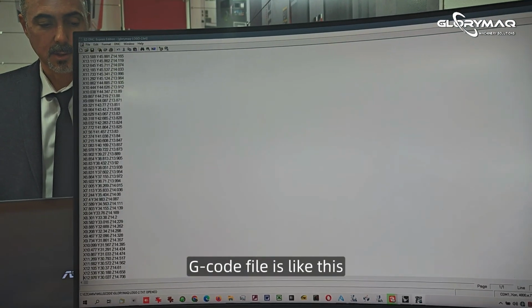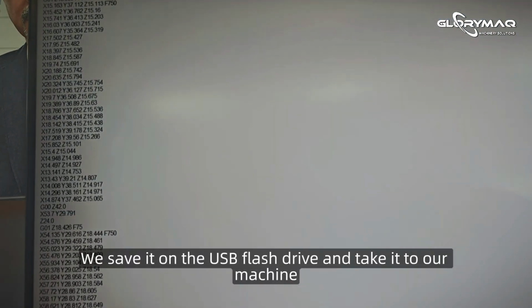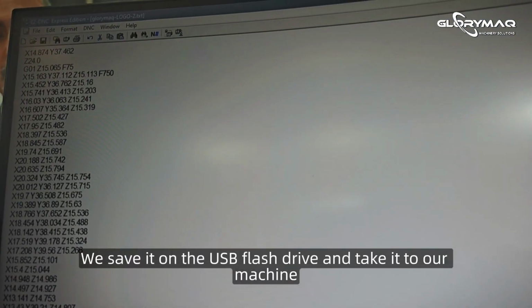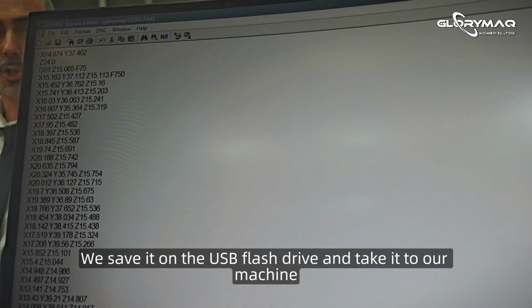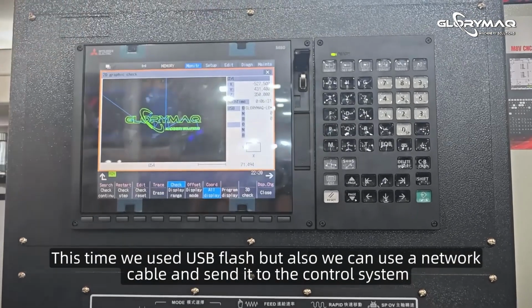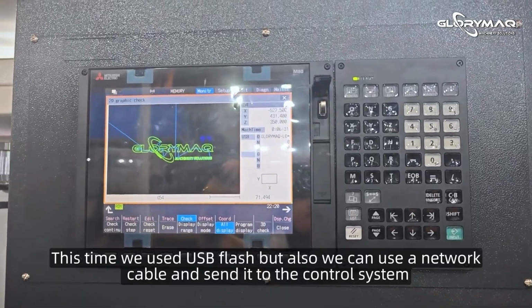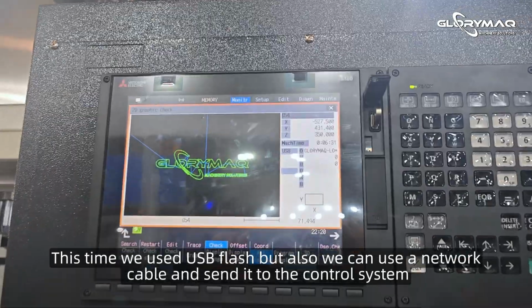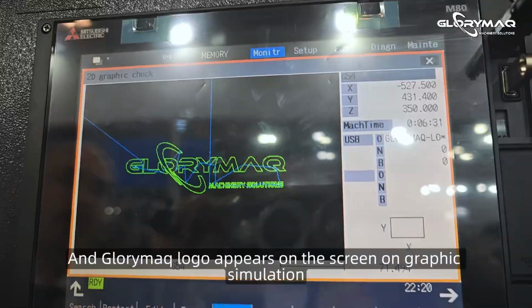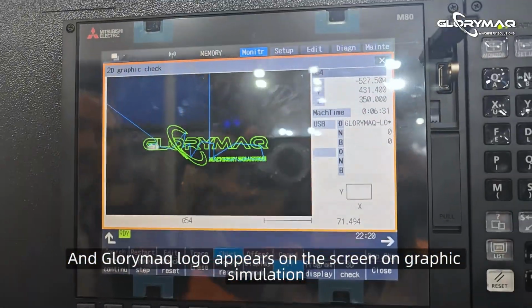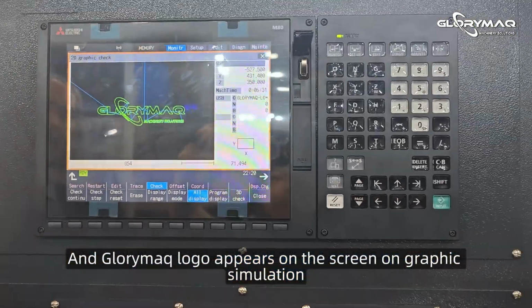The G-code file is like this. We save it on the USB flash drive and take it to our machine. This time we used a USB flash drive, but we can also use a network cable and send it to the control system. And the Glorymaq logo appears on the screen on graphic simulation.